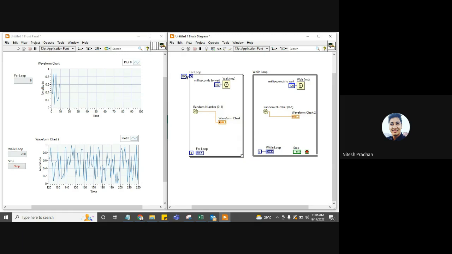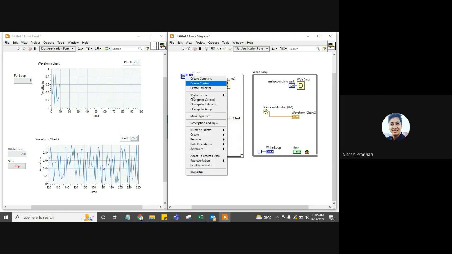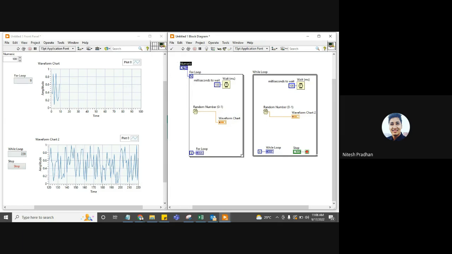If you want, you can give the user control of their for loop. You can keep this for loop as a developer-controlled program, or you can make it a user-controlled program. In place of this constant, you can change it into a control, and by using this control, a user can give the number for their iteration.